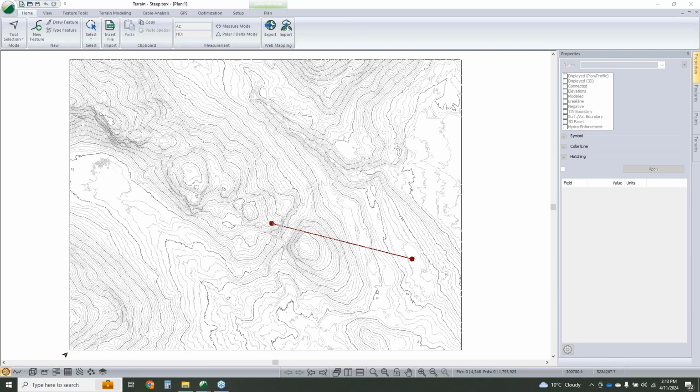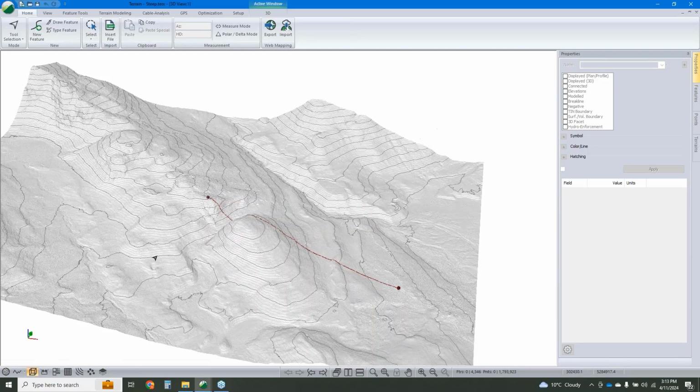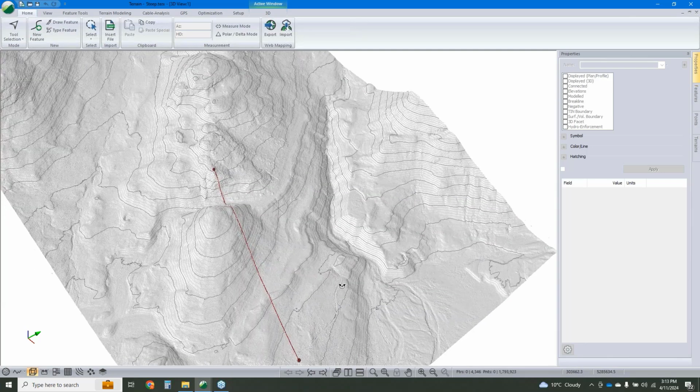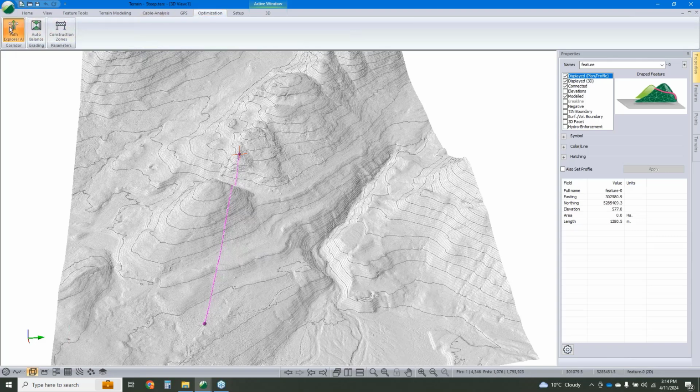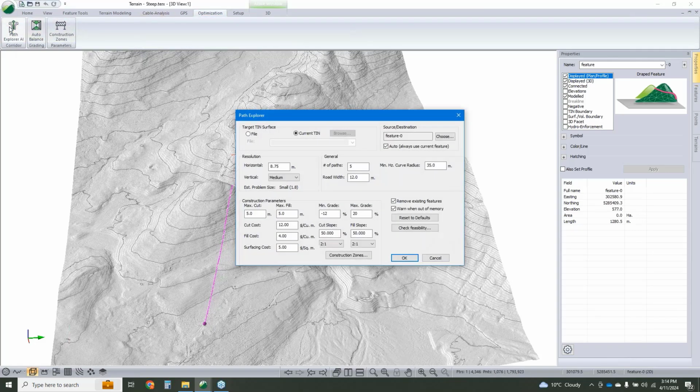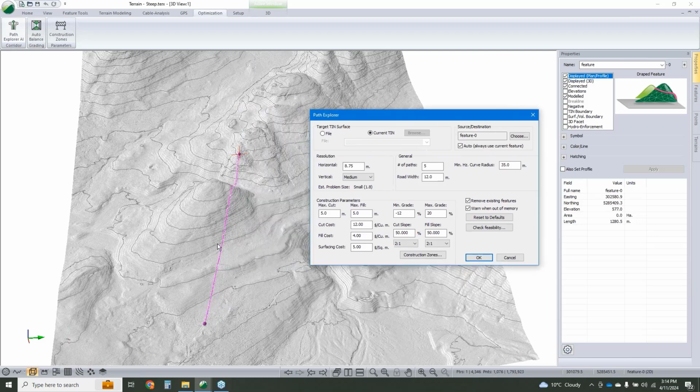Yeah, so I'm going to start out. We're going to run through a few examples. This first example that I have is a steep example, and it's a fairly simple one to start. We want to go from here up to there, and we are going to get there with Path Explorer AI. So just to start, I've got my feature that I want to use with my start point and end point selected.